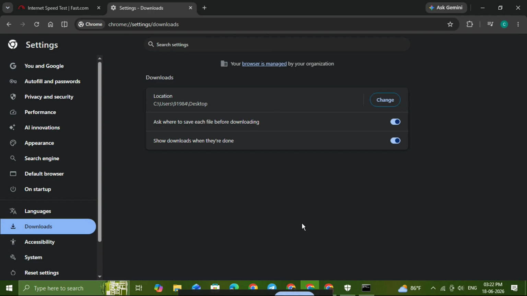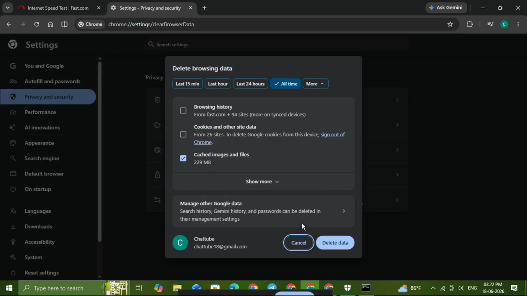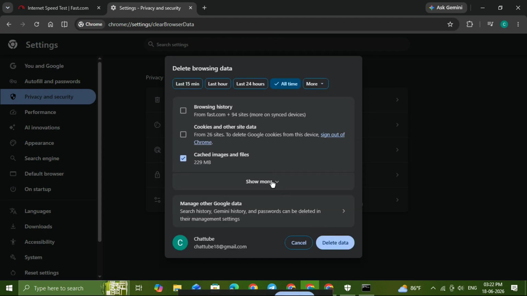To clear it, press Ctrl, Shift, and Delete on Windows, or Command, Shift, and Delete on Mac. A clear browsing data window will appear. Set the time range to all time, then make sure cookies and other site data is selected, along with cached images and files. After that, click Delete Data. Give Chrome a moment to clear everything, then close and reopen the browser. Try the download again and check if the error is resolved.